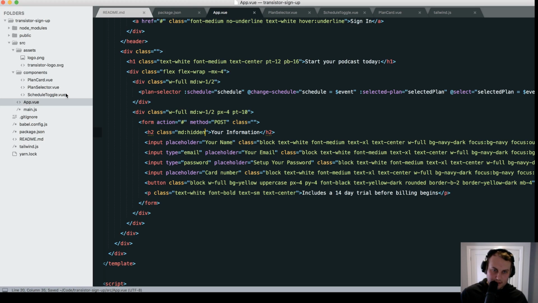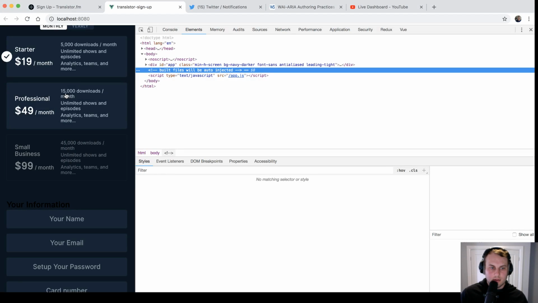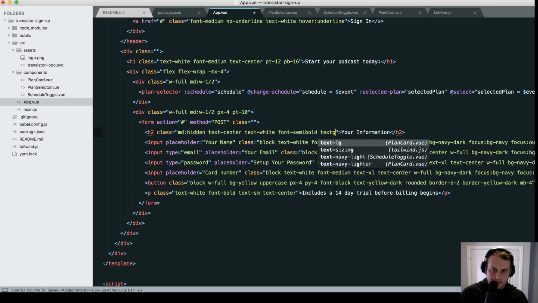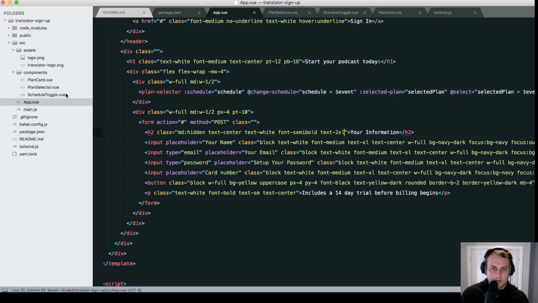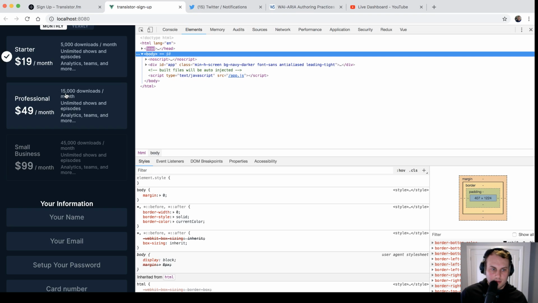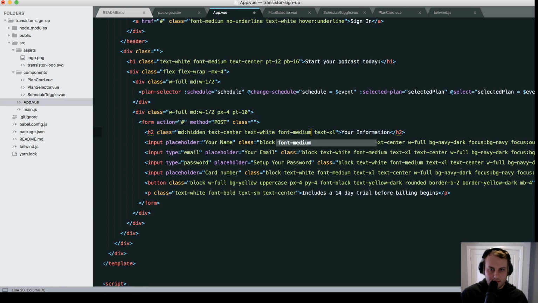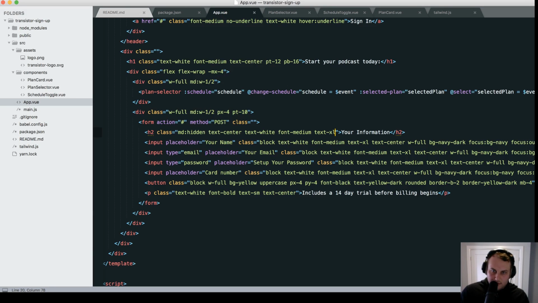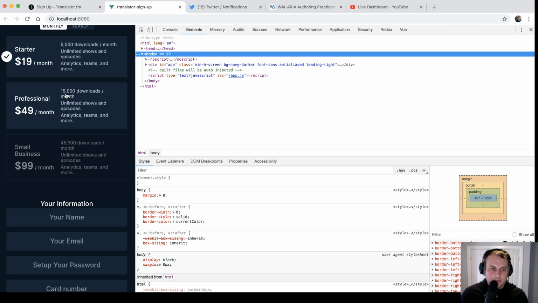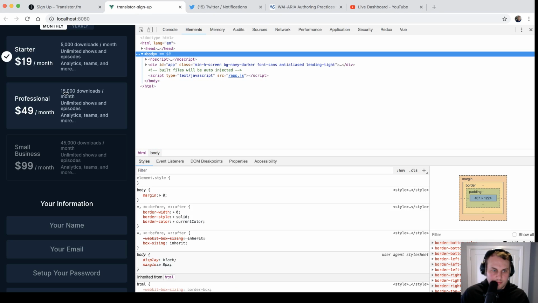So there it is. Text center, text white, font semi-bold or something. Probably text 2XL. XL? Medium, not semi-bold. Some margin underneath it, like MB6, something like that. 4 maybe.